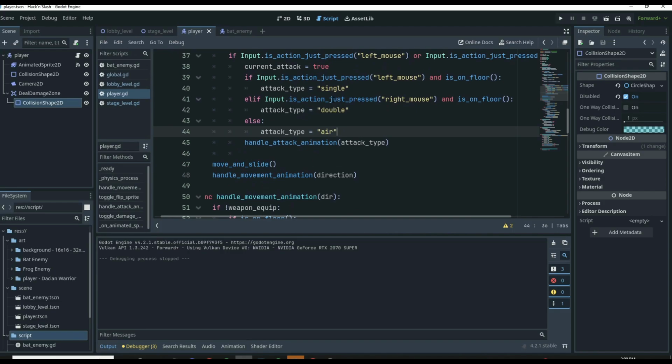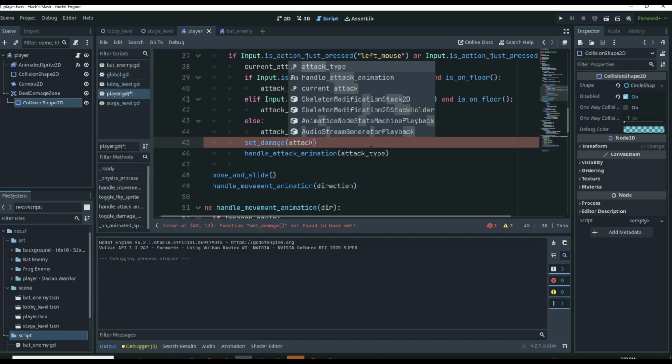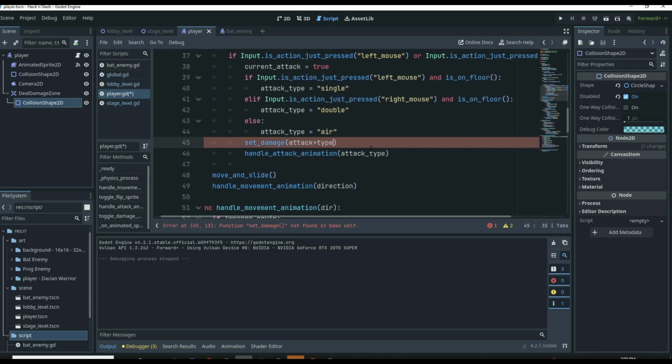So, okay, we set our attack type. Now we need to decide how much. We need to set that global variable to the attack amount for single, double, or air attack. So to do that, let's call another function, which is going to be called damage, just so we can keep everything organized. And we can say attack type, just like this.